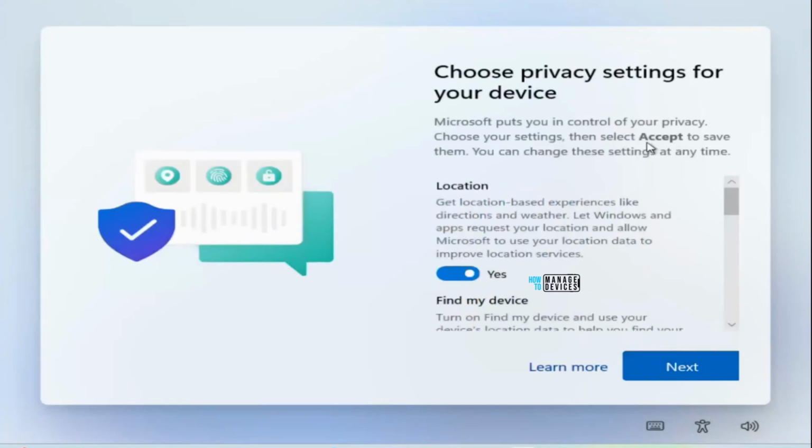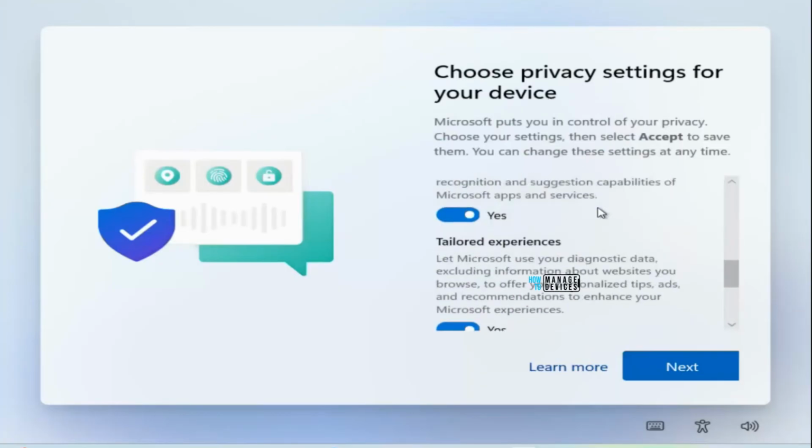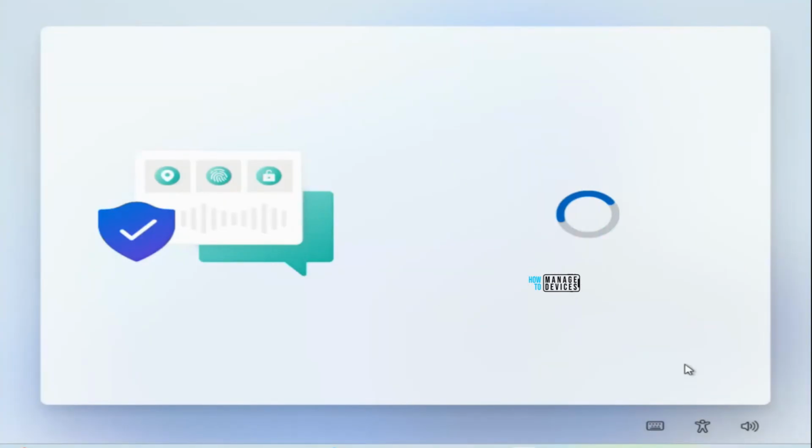Here you will get an option: choose your privacy settings for your device. So I'm just keeping these settings on all capacities and clicking on accept. It's a matter of minutes now, so we'll get our corporate device ready within minutes.